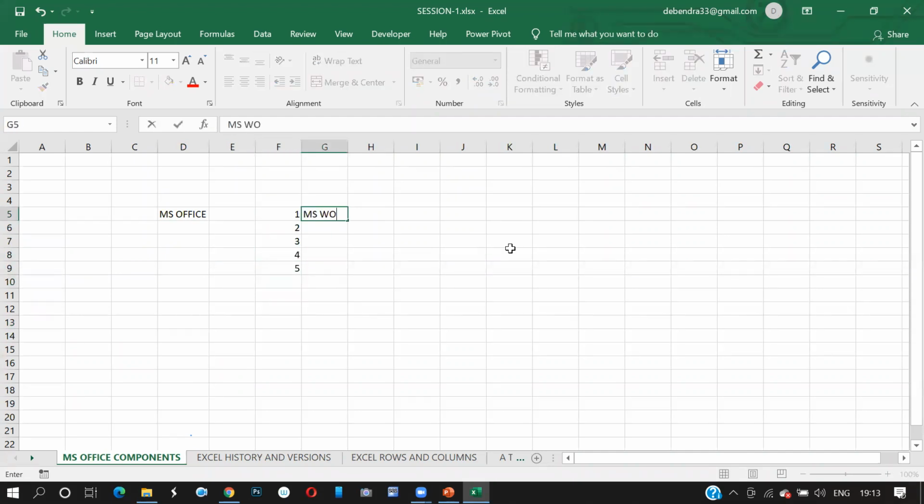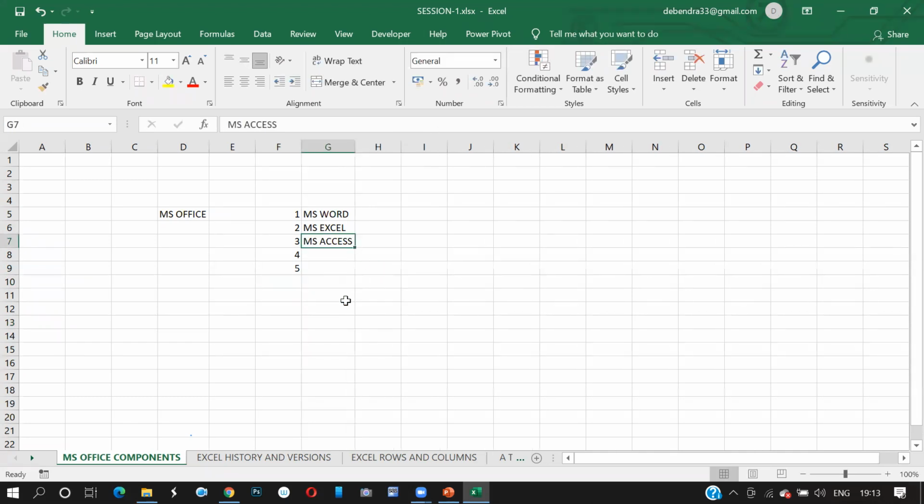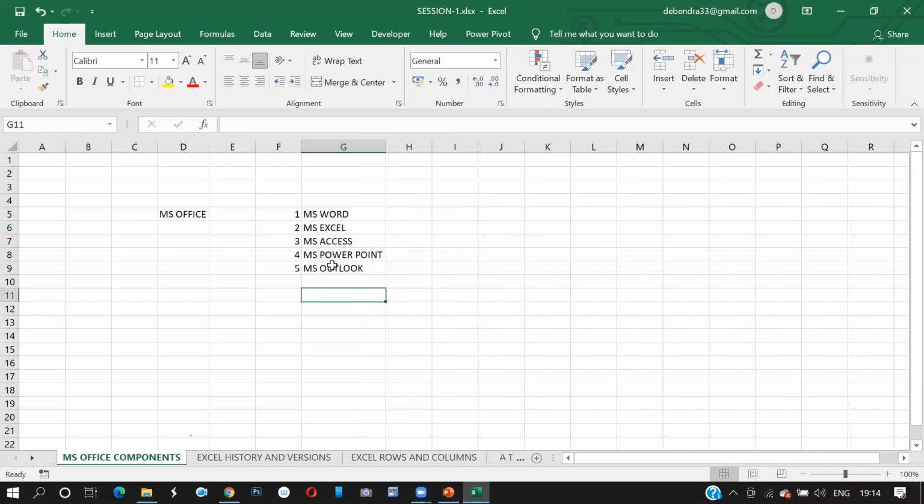One is MS Word, which is Microsoft Word. Second is MS Excel, which is Microsoft Excel. We have to be familiar with MS Access, which is your relational database management system. You'll have MS PowerPoint, where you learn how to present data using a PowerPoint presentation. Then MS Outlook, where you learn how, once you do things in your Microsoft environment, you send them through mail using Outlook.